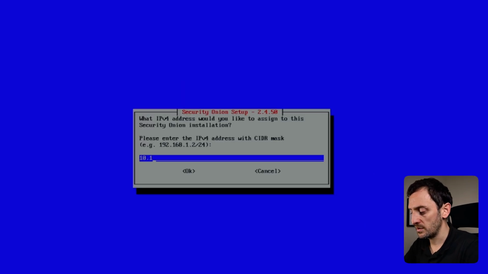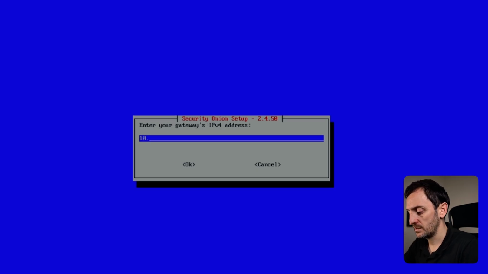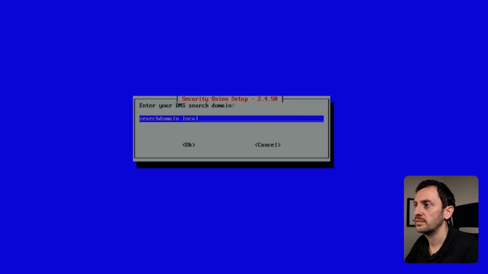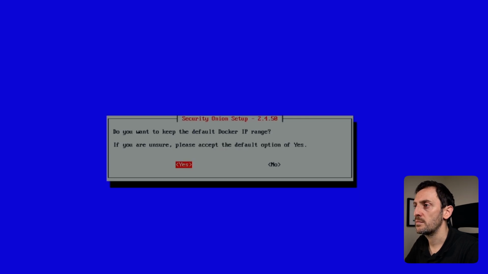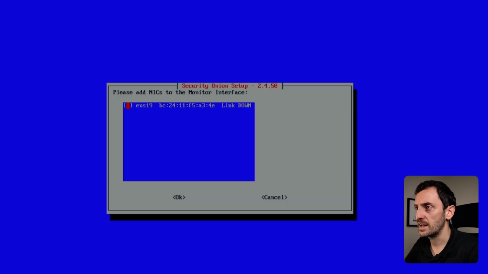So I want 10.10.1.54/24. The gateway is 10.10.1.254. The DNS, I'm also going to add my firewall. 10.10.1.254, comma. Okay, search domain is fine. So yes, this connects directly to the internet. So do you want to keep your default Docker IP? That's fine, yep. So select your second nick. Just press spacebar and then go to okay.